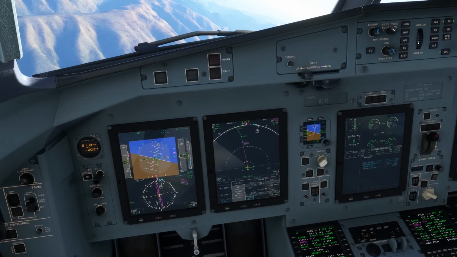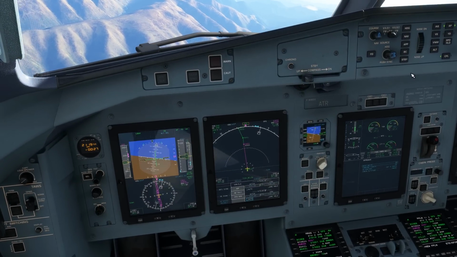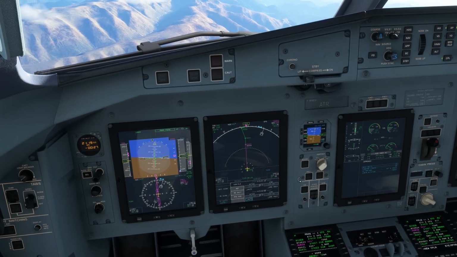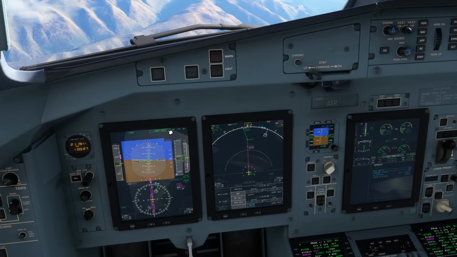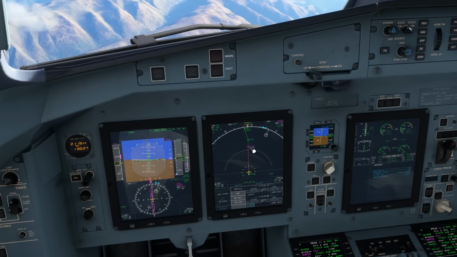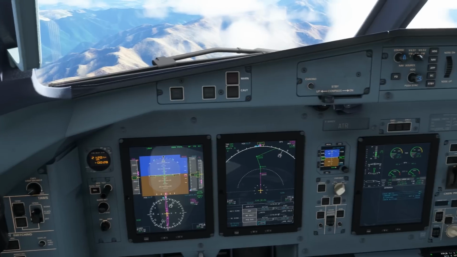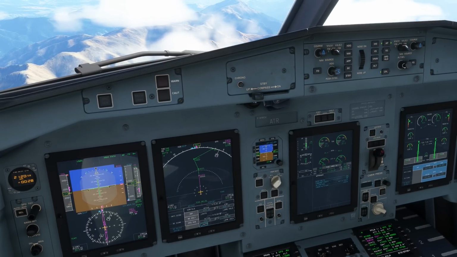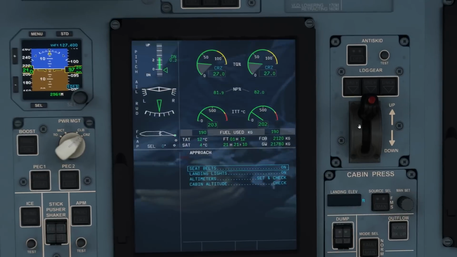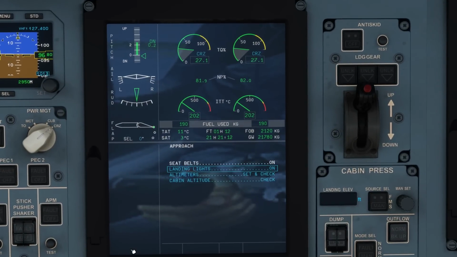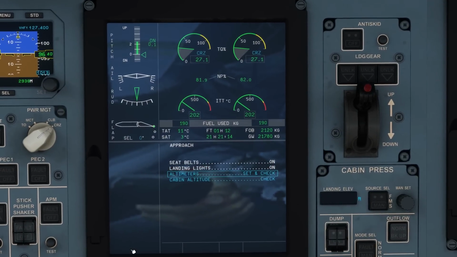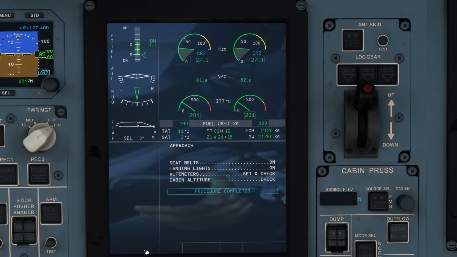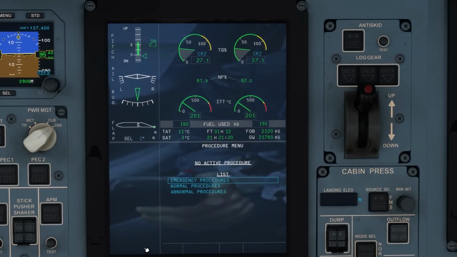As we cross Bicep, a magenta vertical profile guide has become available. We can click in VNAV, which will activate VNAV path. 8,000 shows up in magenta next to the altimeter, and so we can wind our alt selector down lower to 4,900 feet for the IAF. We'll now complete the approach checks: seatbelts on, landing lights on, altimeters 1013 set and checked, cabin altitude checked.